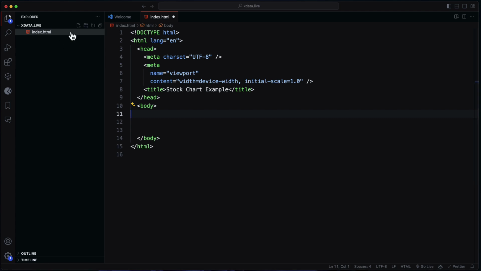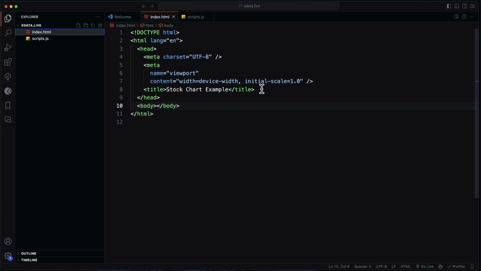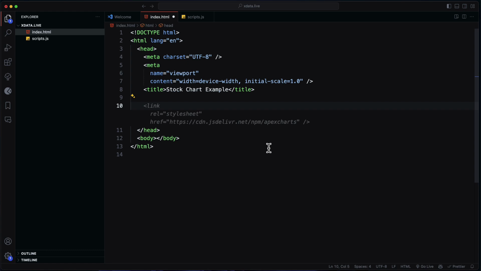And then we need another piece to the puzzle, which is the scripts.js, which is JavaScript. And we're not going to touch that at first. The only thing we're going to do is add a couple of references here. Interestingly, Copilot suggests Apex charts. Now I'm going to use Chart.js, and I'm going to copy those from the documentation.